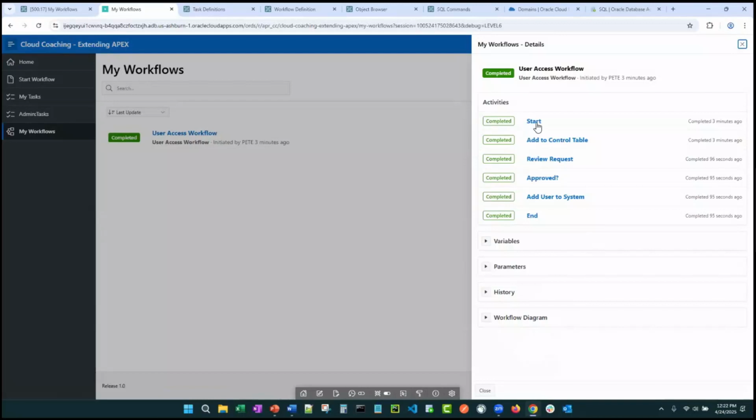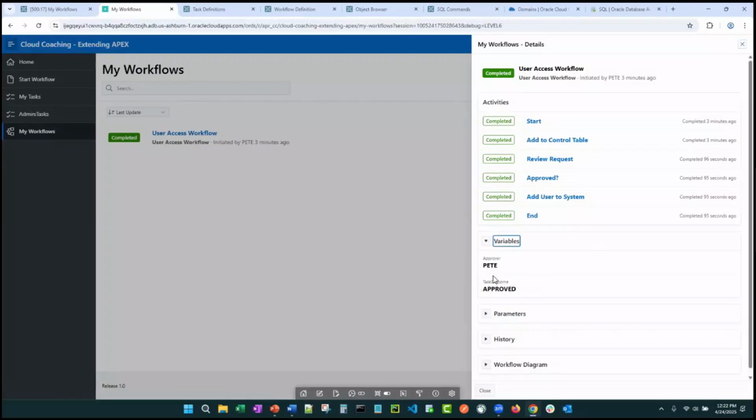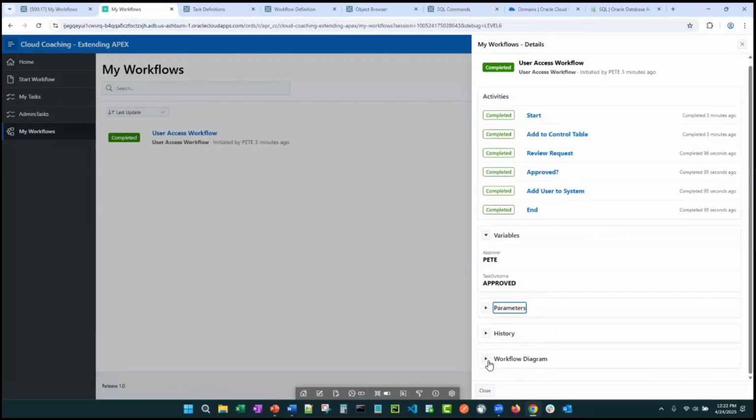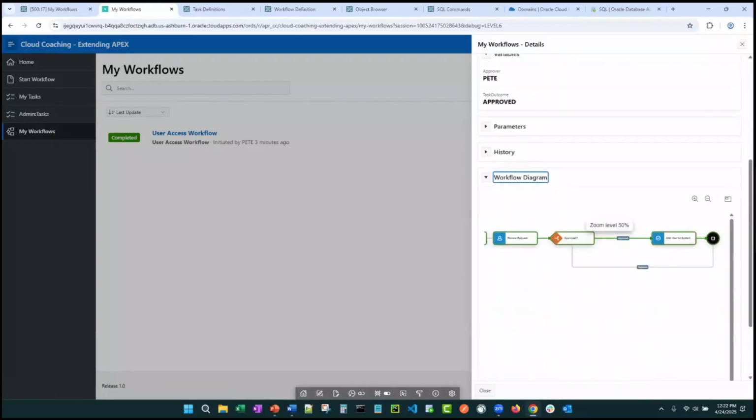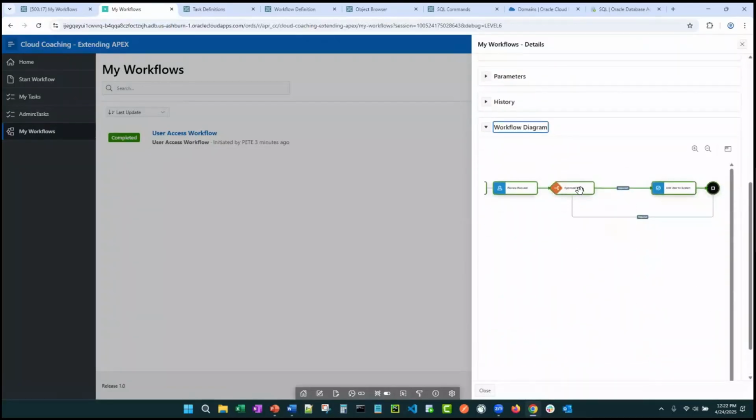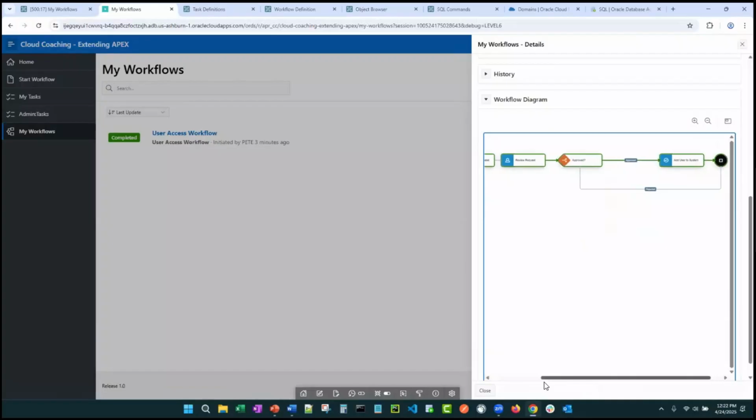It gives you every step or activity in your workflow. It tells you where it is, where it's held up. Remember those variables earlier? We know Pete approved it, so we have both those. There was the parameter we set in there. We have history, and you even have a workflow diagram. This will show you where the workflow is, which path. It even tells you, look, it took the approved path.